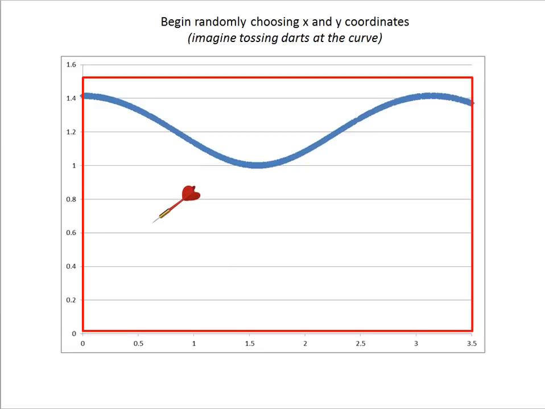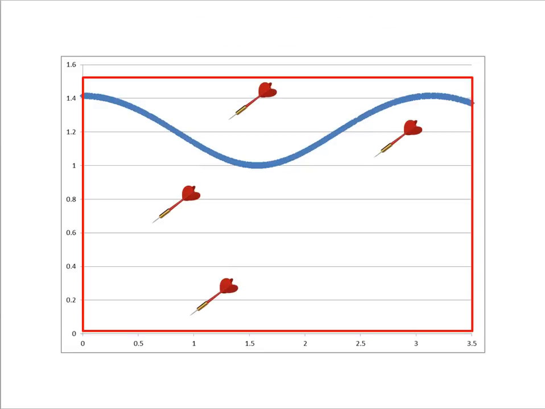And if I throw enough darts at this red box, I can add up the total number of darts after innumerable throws, and the ratio of darts that have landed underneath the curve versus the total number of darts will give me a ratio that I can then use to extrapolate the area of the red box. So it looks like this.